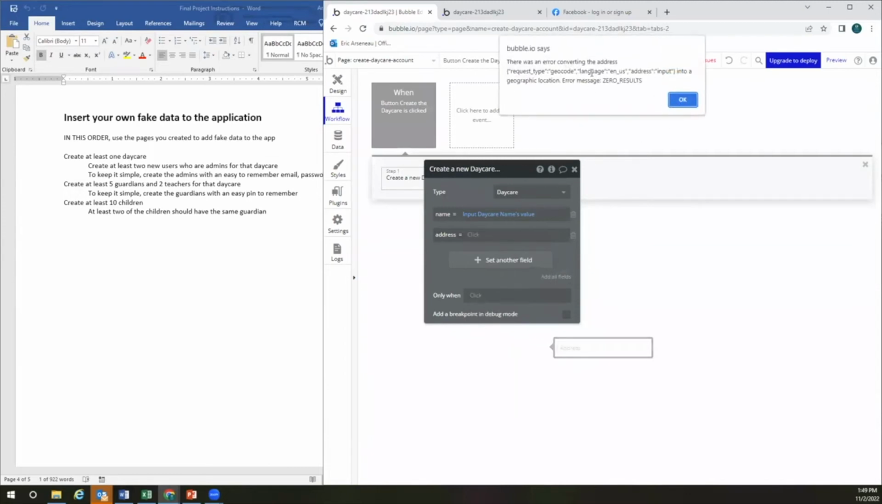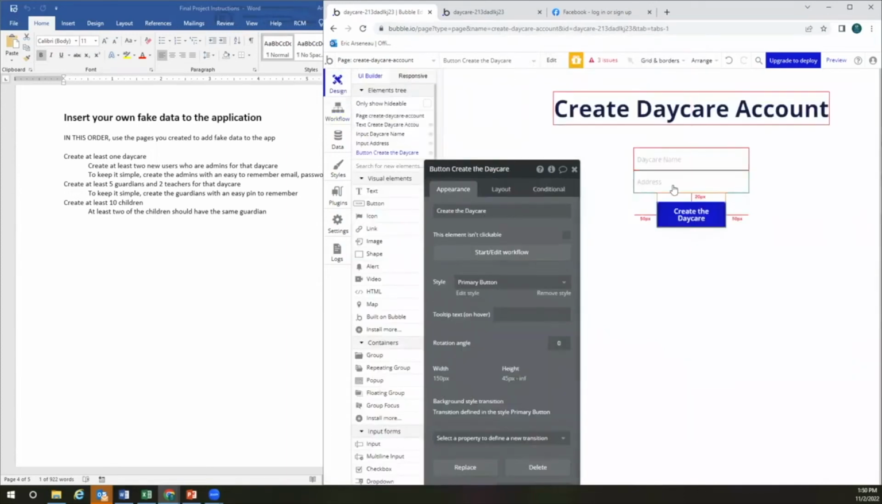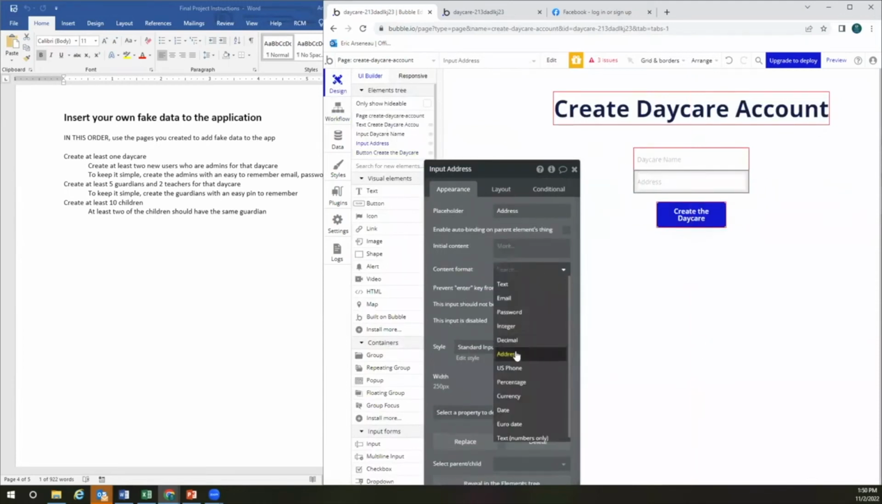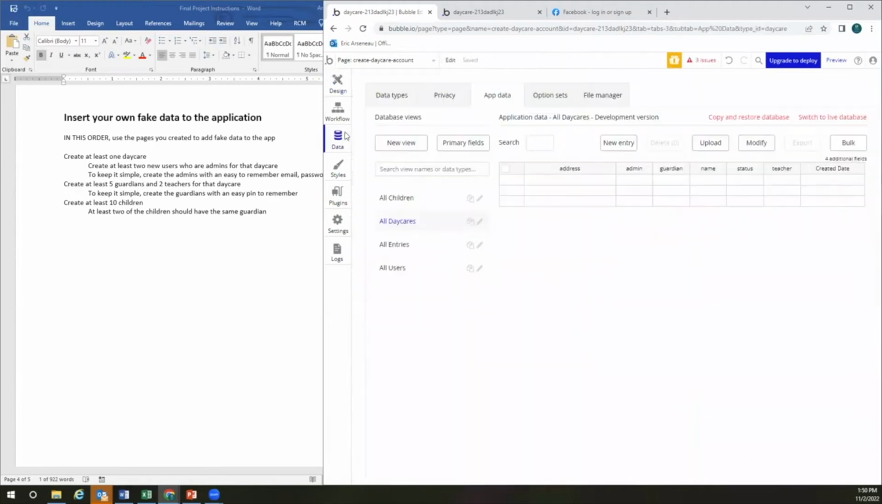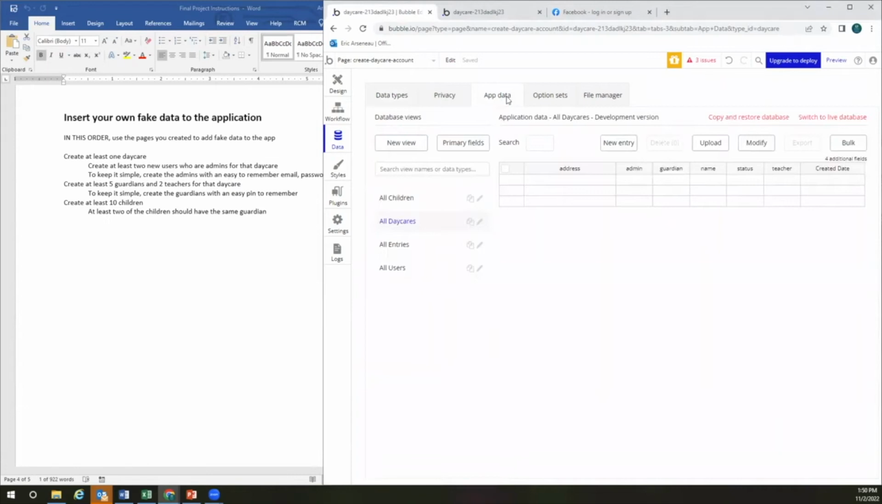It says there was an error converting the address, so it'll give us an error message here. Just one step that I forgot to do, if you click on address in the design and choose address, that should be fine. So why is that giving me an error message? Daycare, data types, address, geographic address. Let's see why we have it here. Should be fine. Trying to troubleshoot here.